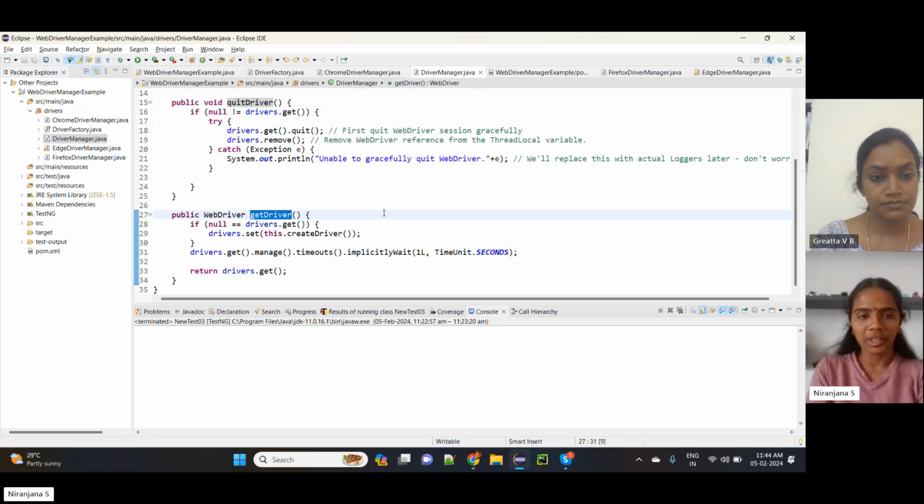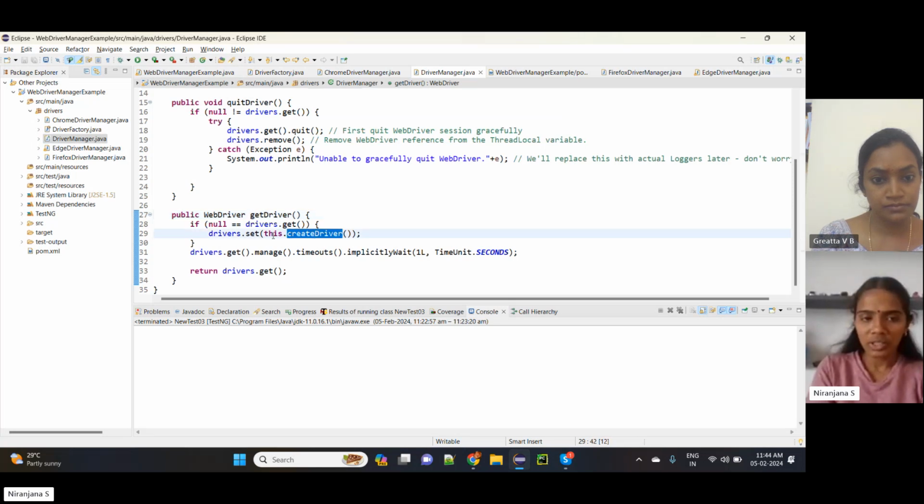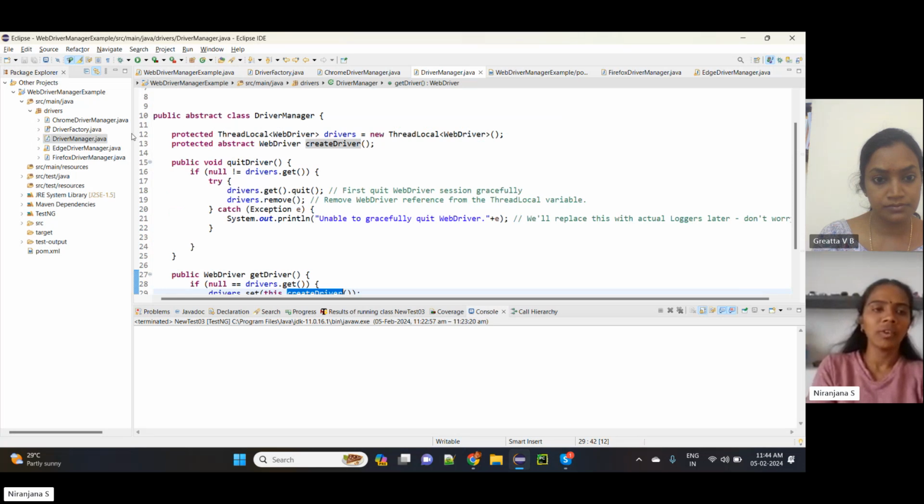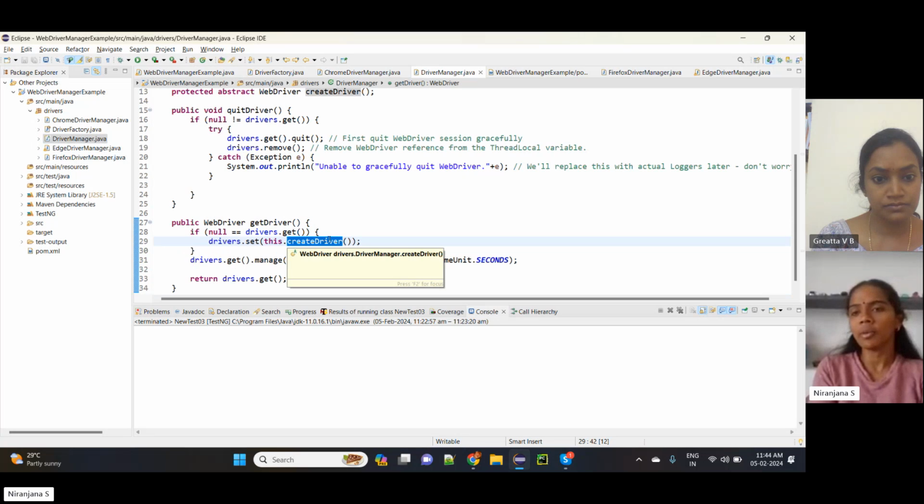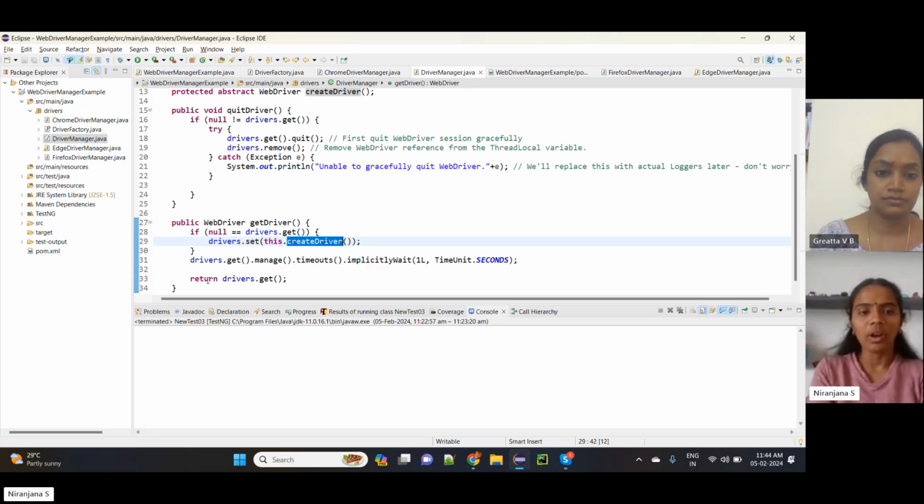Next is the get driver method. In this get driver method, we are checking driver.get. If null is equal to drivers.get, which means there is no driver, then only we are doing this.create driver. When I give whichever driver manager we are trying to open, in that class the create driver method is called, and then I am returning that driver.get.